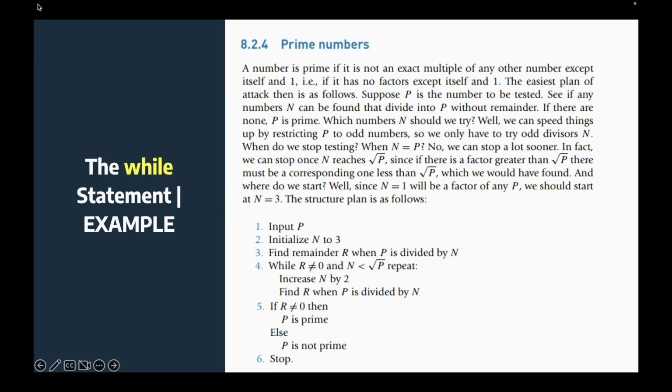A number is prime if it is not an exact multiple of any other number except itself and 1. If it has no factors except itself and 1, then it's a prime number. The easiest plan here: suppose P is the number to be tested, and see if any number n can be found that divides into P without remainder. If there is none, P is a prime.